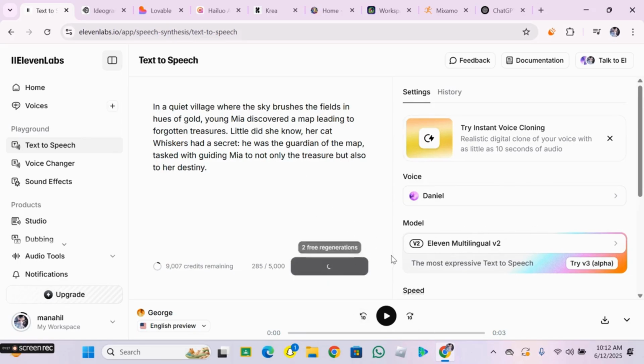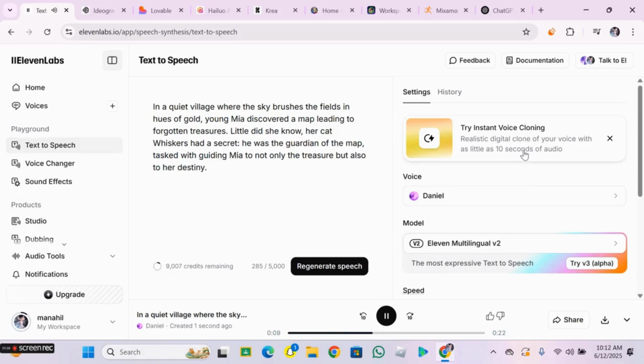Let's regenerate speech. In a quiet village where the sky brushes the fields in hues of gold, young Mia discovered a map leading to forgotten treasures. Little did she know, her cat Whiskers had a secret. He was the guardian of the map, tasked with guiding Mia. So this is where we will make text to speech.